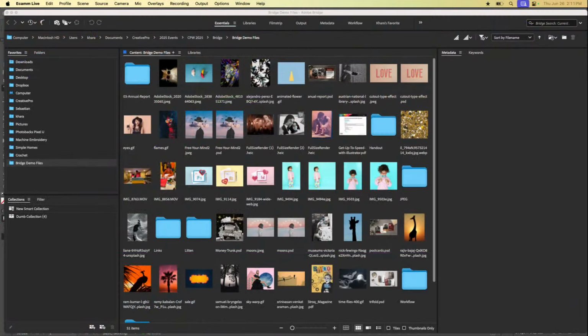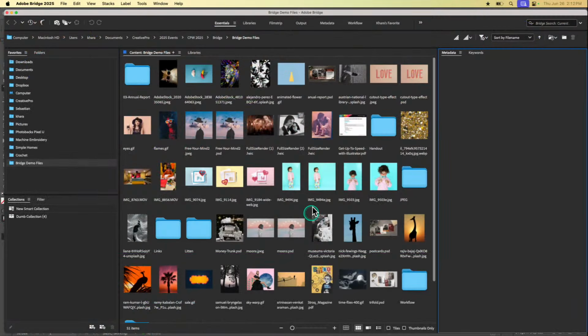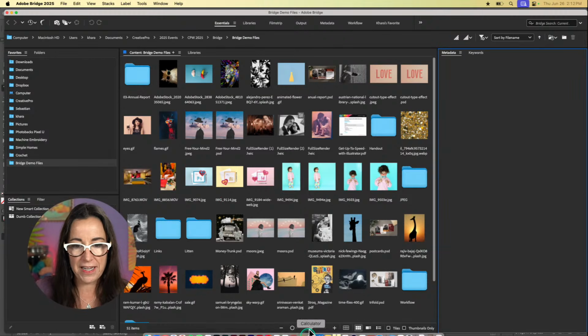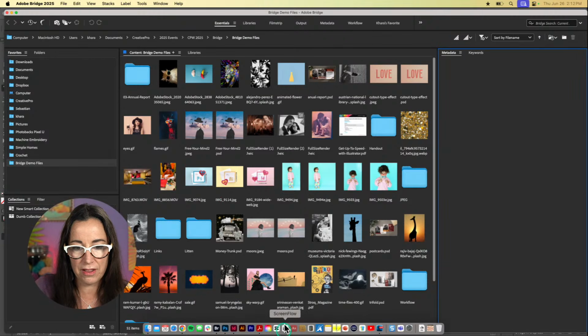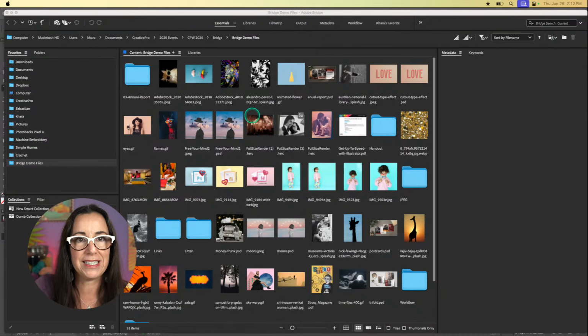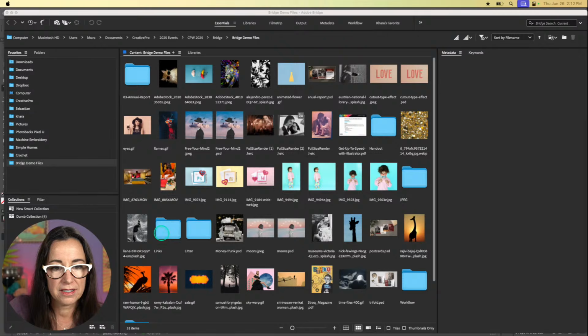Okay, let's get into Bridge. So here is what Bridge looks like, basically straight out of the box. Let's see if I can put my little face back up here, and I'll move me out of the way because nobody needs to have me looking so big on the screen.